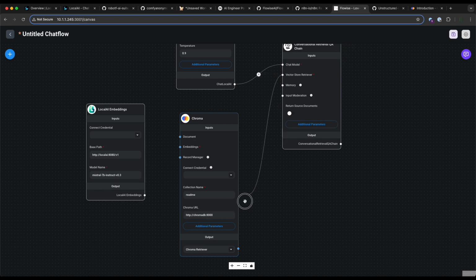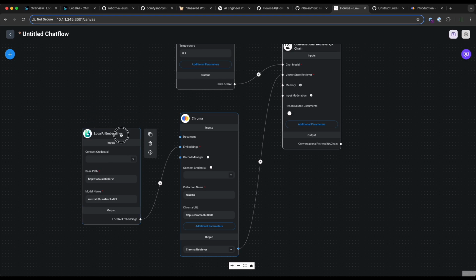So that's our vector store retriever. And don't worry if this doesn't make any sense. I'm just showing you how to plug in all of your independent components behind the scenes. And then we're going to connect our embeddings model over here.